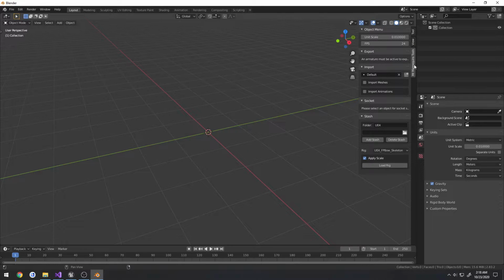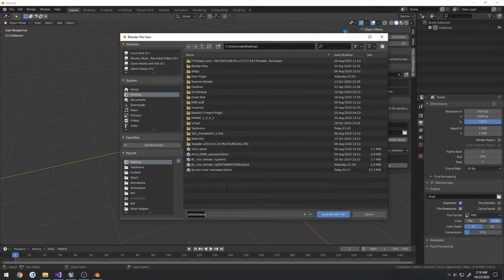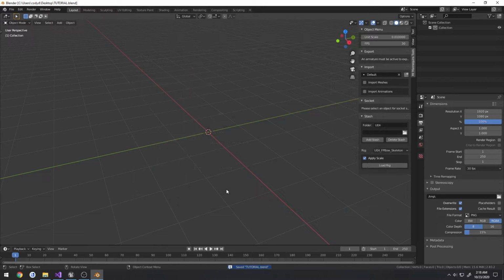Mannequin over here. We could also change the unit scale and the frames per second right here, but I just always do them in here anyways. We want to make sure our frame rate is at 30 to line up with Unreal Engine. Next up, let's save this .blend. I'm just going to name it tutorial, and now we can begin.